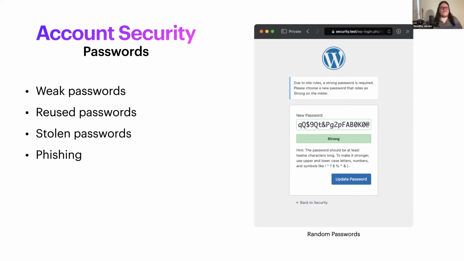And we started saying, hey, we're going to require you to have a strong password. And so we have these password meters that say, hey, this is a strong password or it's not a strong password. But people found out they could come up with one kind of strong password and just keep using that password on all of their sites.